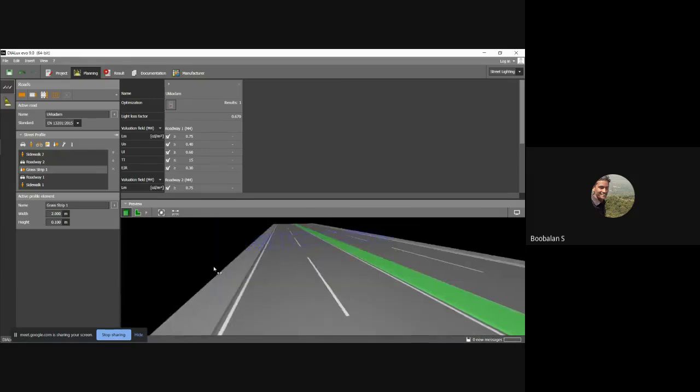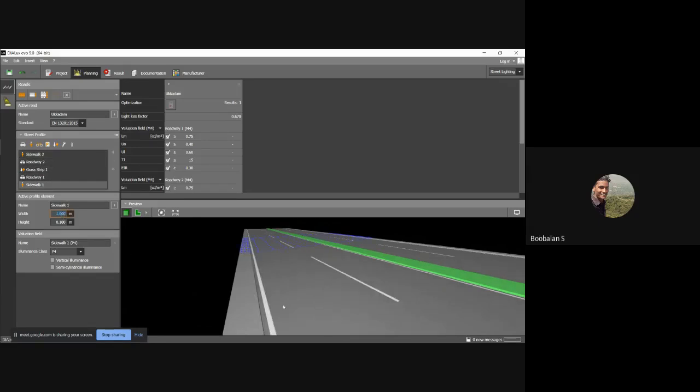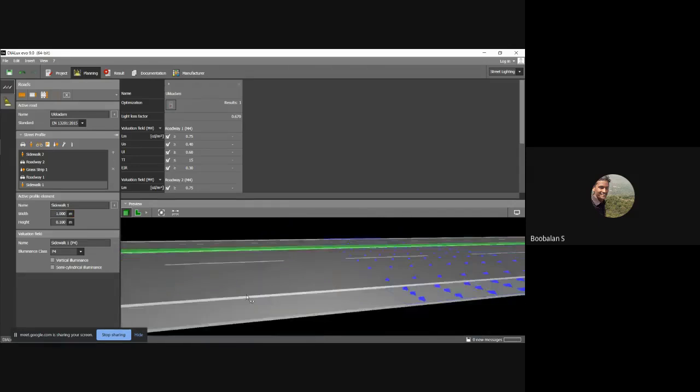Now I'm just going to reduce my pedestrian path also. Now it's 1 meter. I'm just reducing. Right. So now exactly your highway is ready.